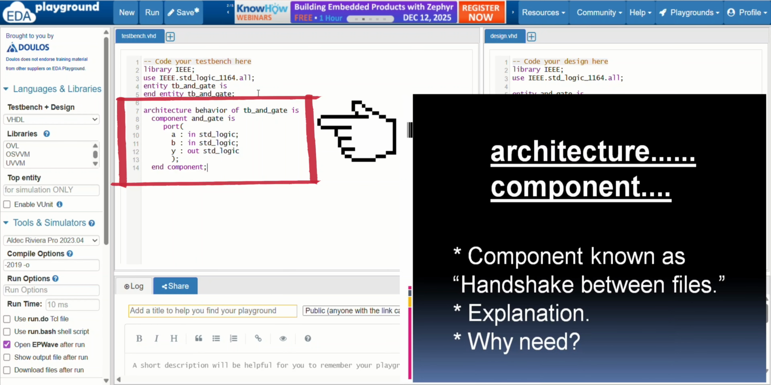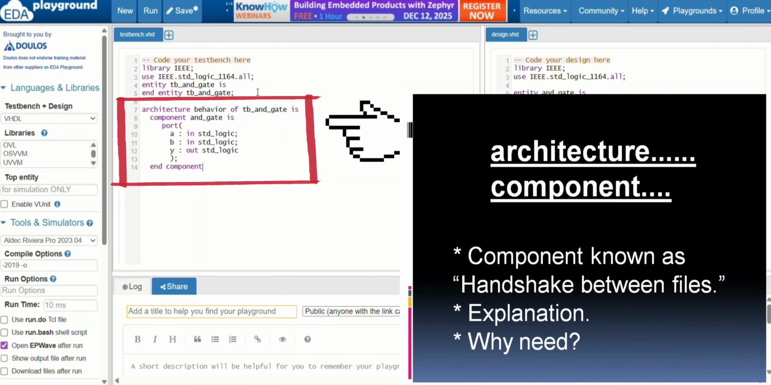Okay, the component part: what is that? AND gate is the component, and later we will use A as input, B as input, and Y as output. So we are telling the test bench that later on we will use the AND gate; we have checked the datasheet, the AND gate is present. So this input is needed, so we are writing the port: we need this A, we need this B, and we need this Y. After that we complete and close our end component. Okay, so why do we write it?